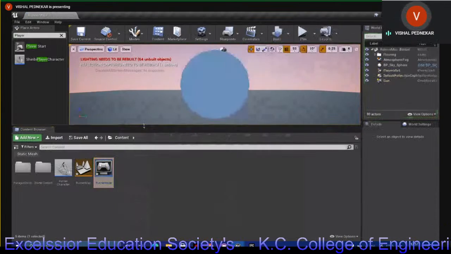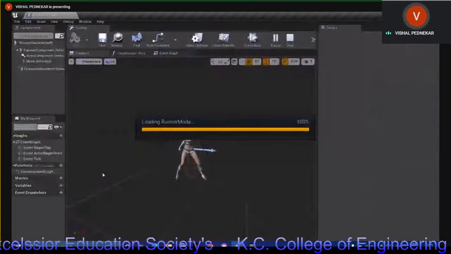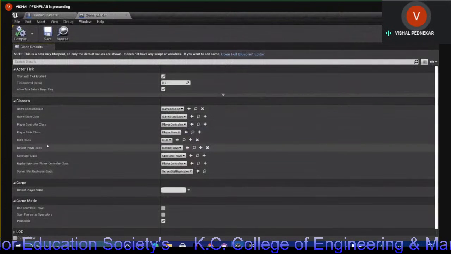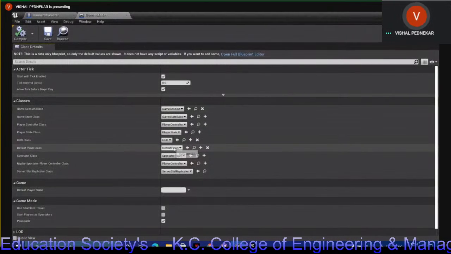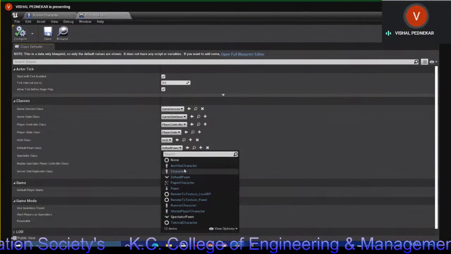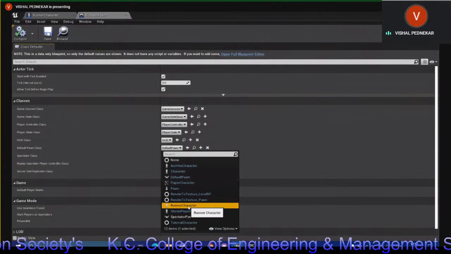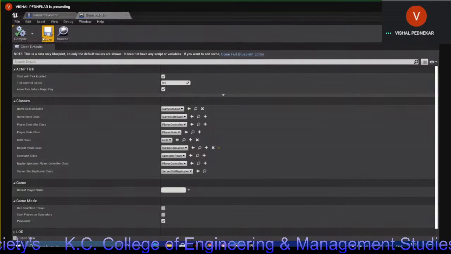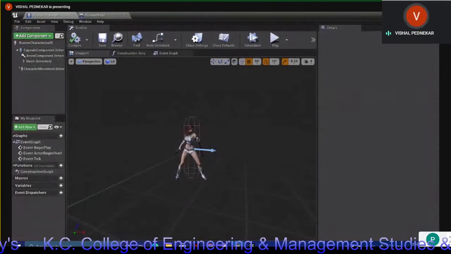Okay, I need to stop this simulation so that I can. From here, I'm going to change only one thing, that is our default pawn class, and I will set that to our runner character. It's right here. Compile and save. Now let's try playing it.